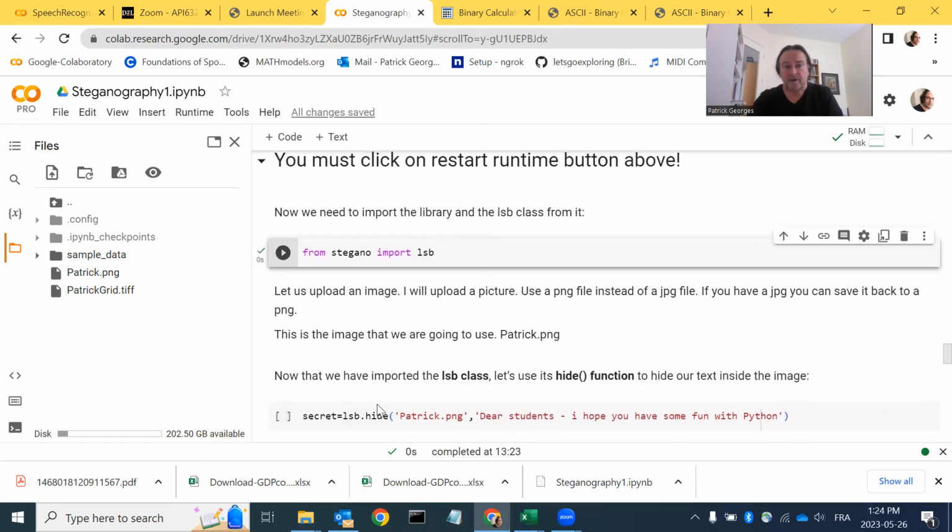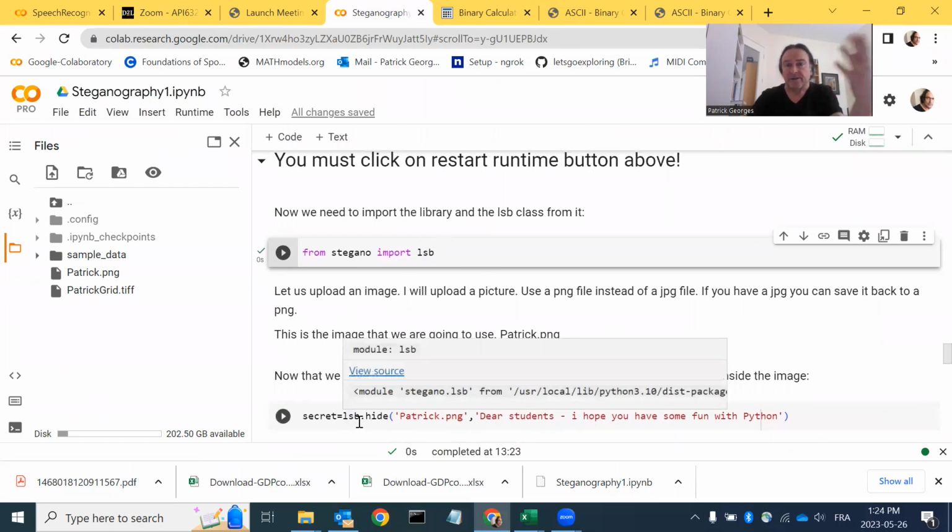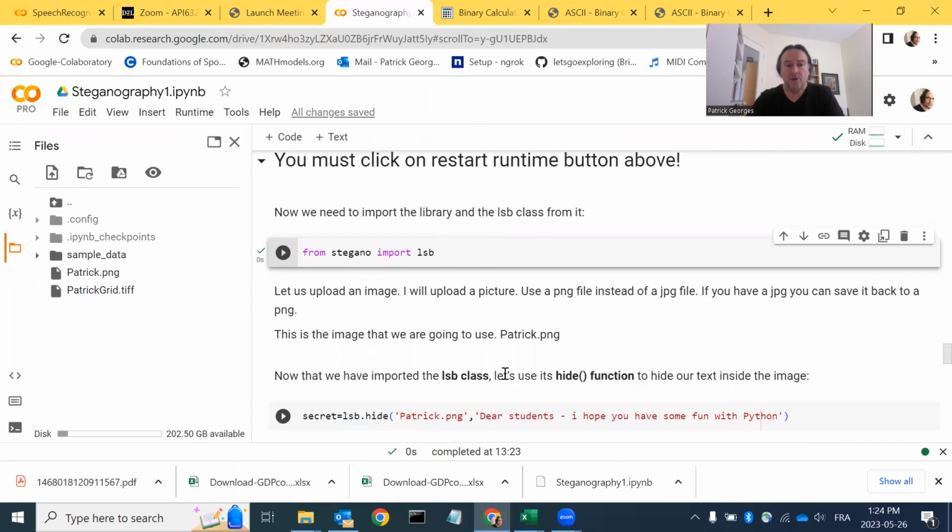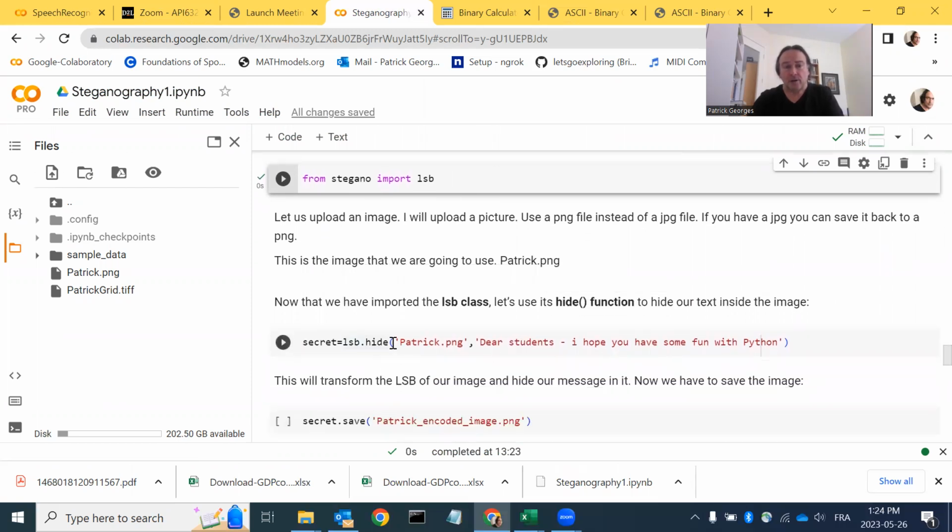And here you can simply use this class to create an instance or an object, and you are going to apply a function, and in that function, you put the argument. The argument should be the name of the original picture, and then basically as a string, you have to introduce what you want to code.